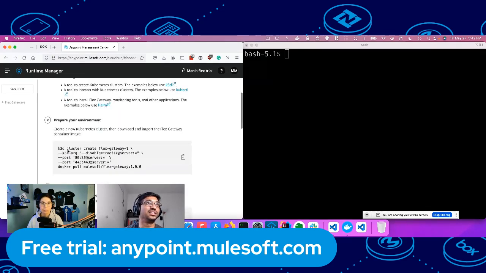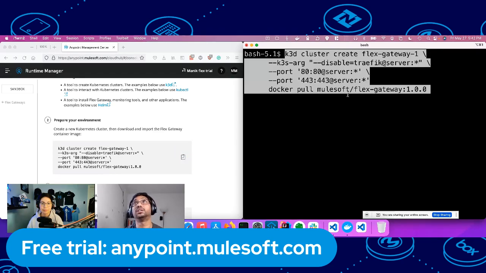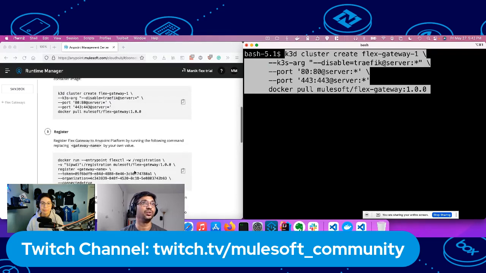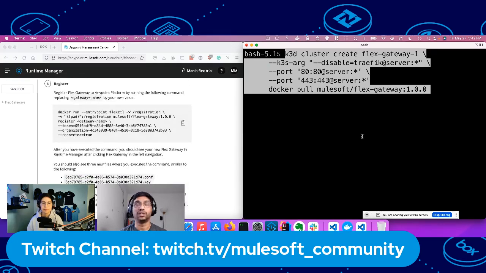Okay, so let's do this guy. It says k3d cluster create flex-gateway-1 and all of this. Let's run it. Wait, if it is going to create new files, I don't want to do that in the same folder.